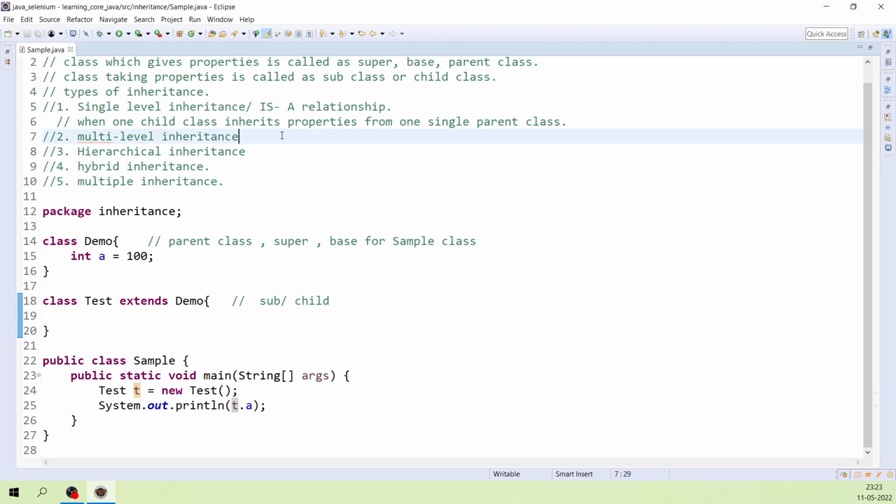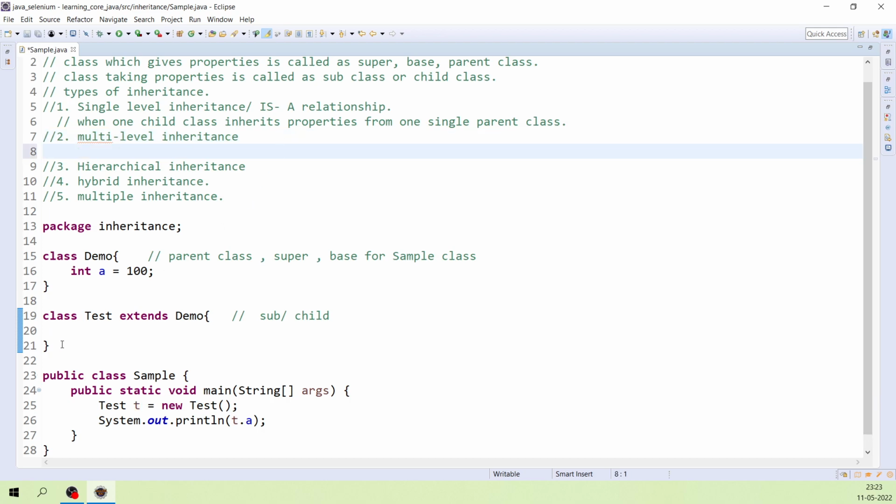Now let's come to what is multi-level inheritance. Multi-level inheritance is something like when one child inherits from one parent, and in turn that parent inherits properties from its parent.